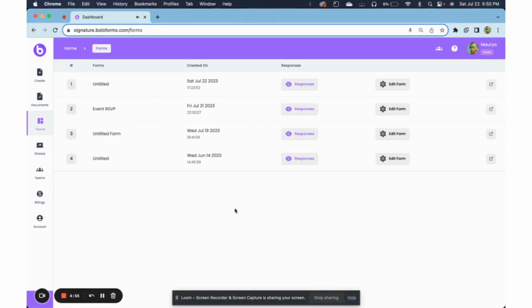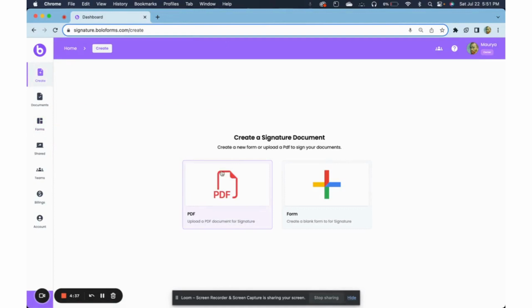Today, I'd like to show you how to create a form directly from the BoloForms Signature dashboard. So first, sign into the dashboard, and you'll be greeted by this view. Just go to the top right button on Create. Here, you can upload a PDF to get signed, or create a form directly in here with multiple signed questions which you can get filled.